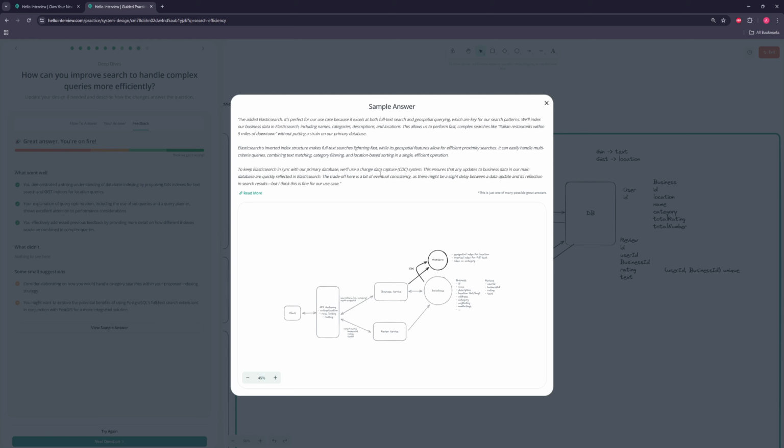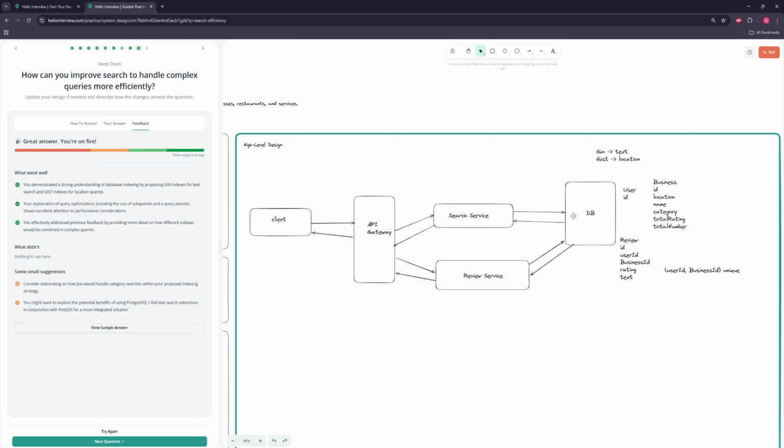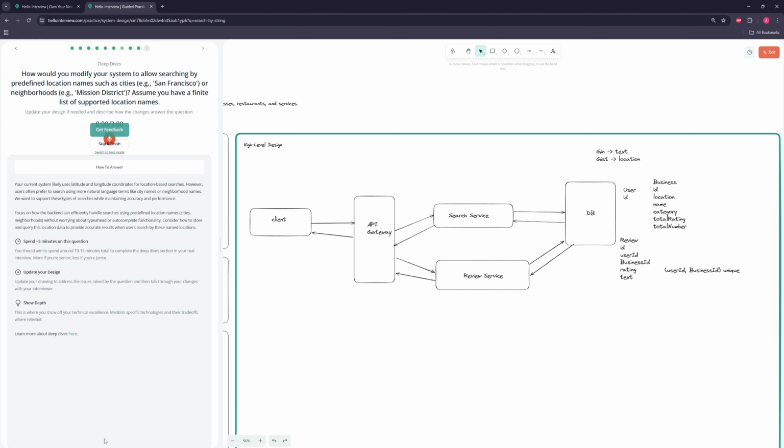And then it looks like they have a change data capture system that ensures that any updates to a business are quickly reflected. Yeah, so we have eventual consistency here. Basically whenever the database is updated, we will update Elasticsearch to keep it as in sync as possible. If it's a little bit off, that's totally fine, because like I said, for most of these systems, these aren't like trading or money or anything. So if something's not completely updated, it doesn't matter.